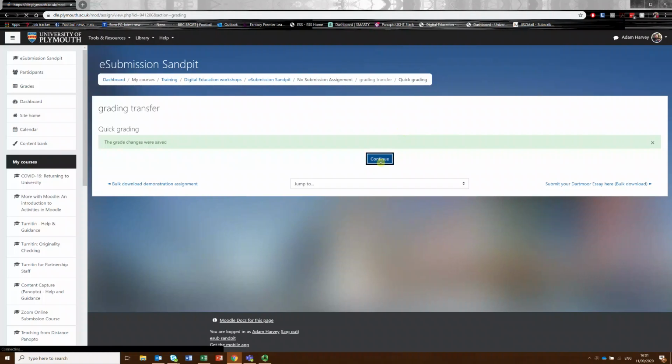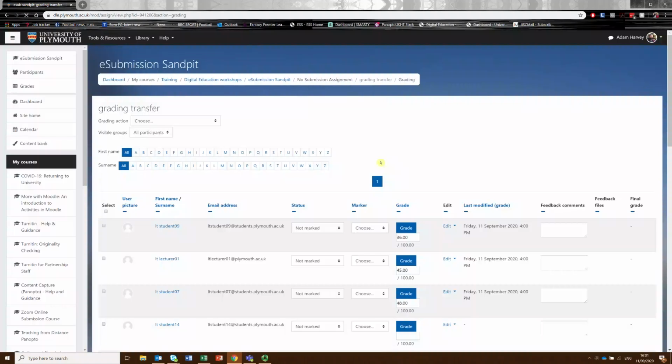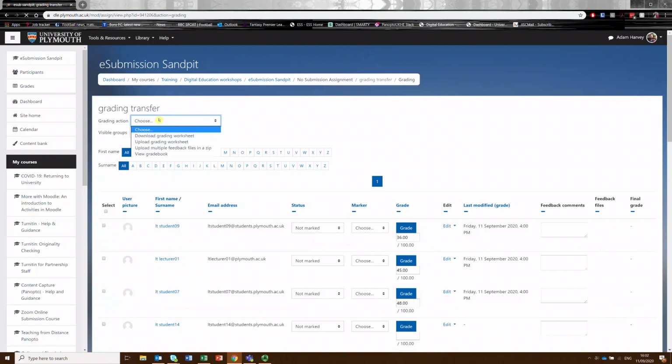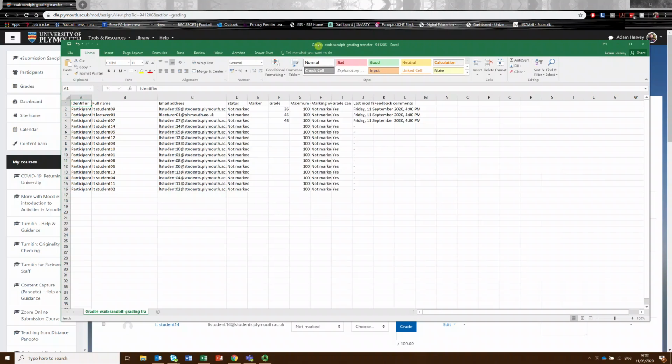Another way that people often grade is through the grading worksheet. In that situation, we would click on grading action and select download grading worksheet. That would cause a file to download. Once we've got the Excel form open, you can see that this mirrors the view submissions page. So we've got the name, the email address, the status of the assignment, and then we can also see those three grades that I'd added through Quick Grading.